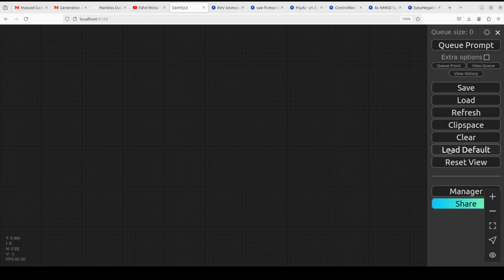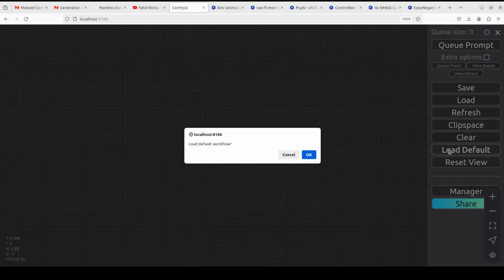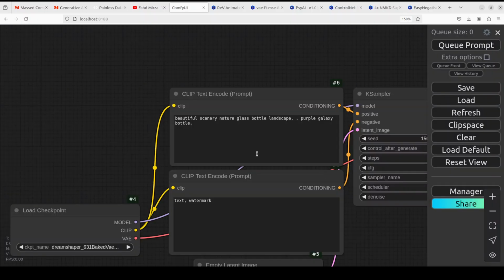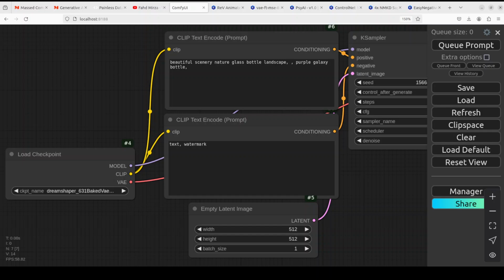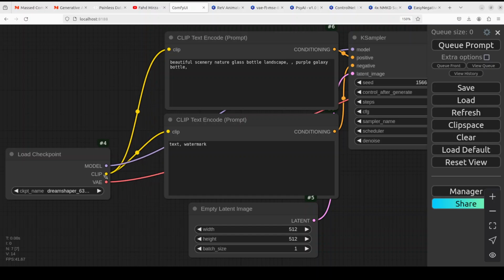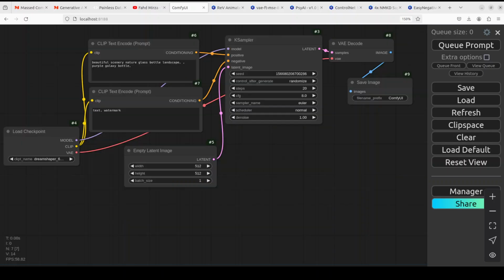Next step, on the right hand side, click on load default, and that is going to load the default workflow on your local system. Now, let me make it a bit smaller so that it will fit on the screen. So I'm just going to pause the video and then drag these nodes so that it will fit in. Nothing magical there. So I have arranged these nodes.